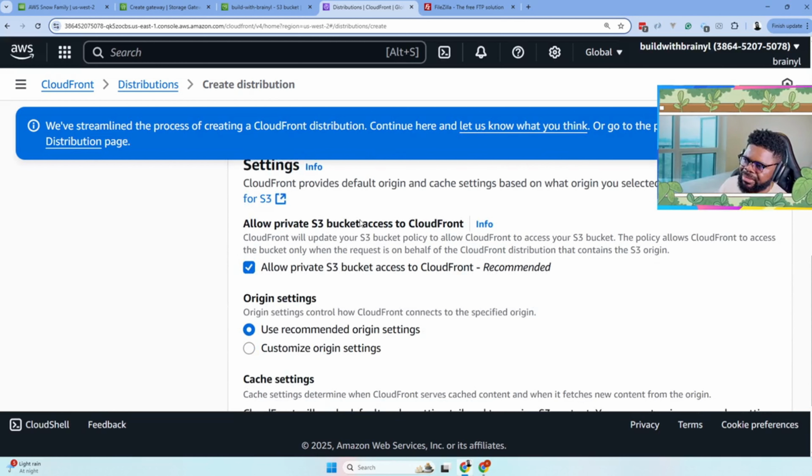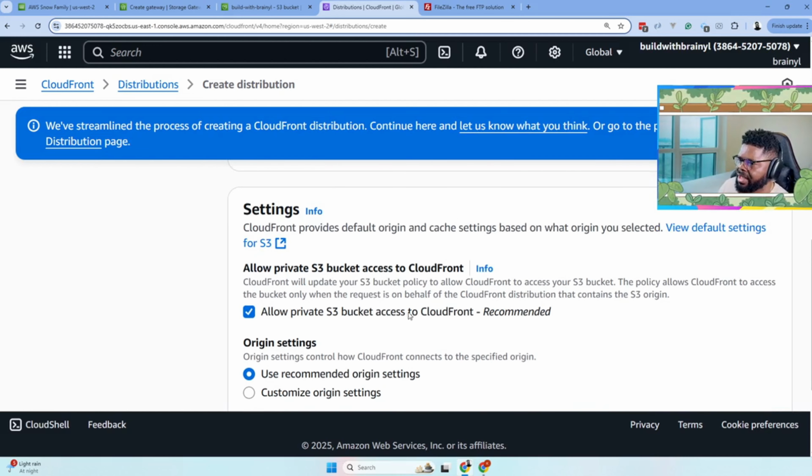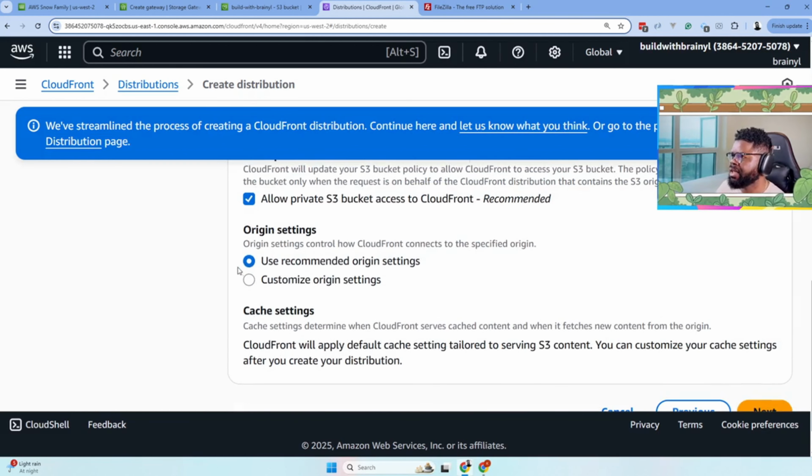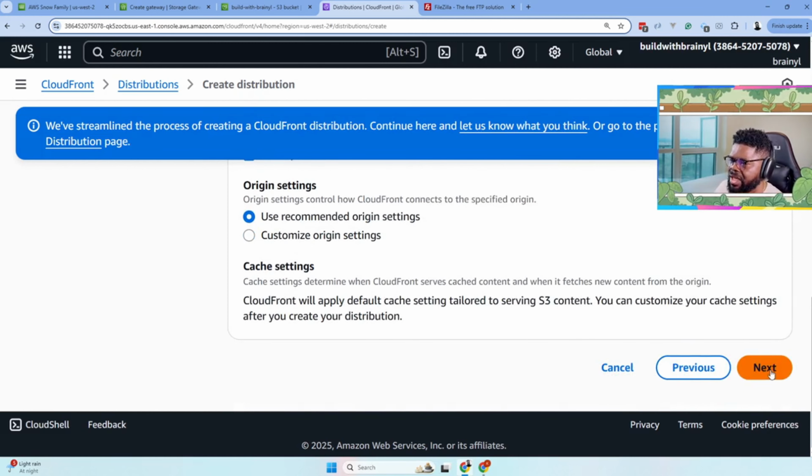Now this is where, allow private S3 access to CloudFront, this is where it becomes important, right? If you remember, I was talking about the access policy that is needed for CloudFront to talk to your bucket, and really this is where it is done. If I disable this, I have to manage that myself, but it's better I just allow it so that the policy is created. We're going to see what that policy looks like. Origin settings, use recommended settings for now. I'm not going to touch that one.